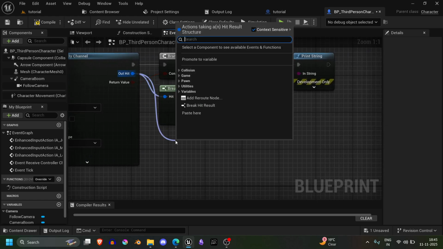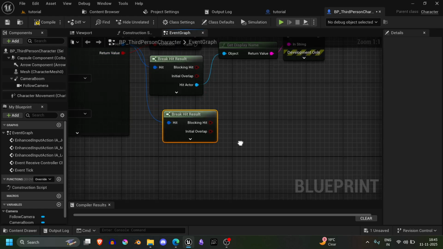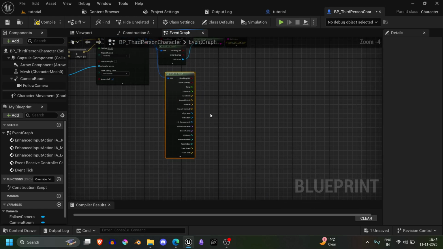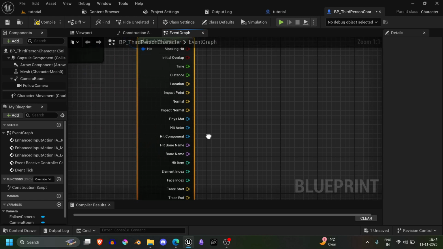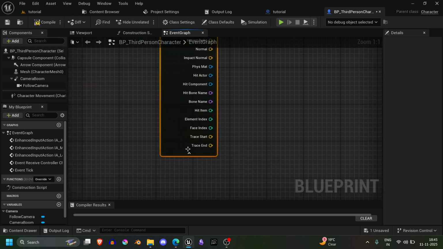From that we are taking Hit Actor and connecting it to Print String. Now it will automatically change it with the help of Get Display Name, and as you can see there's something extra here, which is a Branch node. Now I took the execution pin from Return Value and connected it to the Branch node.